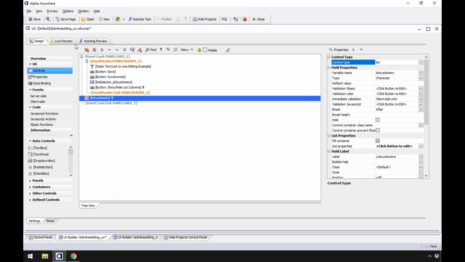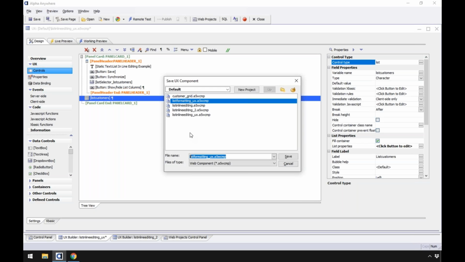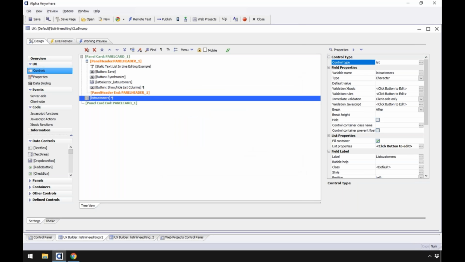But sometimes I'll go up here and say, you know what, I'm going to make a new copy of this control. So I'm going to do the Save As button, and I'm just going to call it List Inline Editing, and we'll just call this V2. Okay. So now I've made a copy of it, so I can go to my heart's desire, and then if everything's good, I just rename it back in the game.